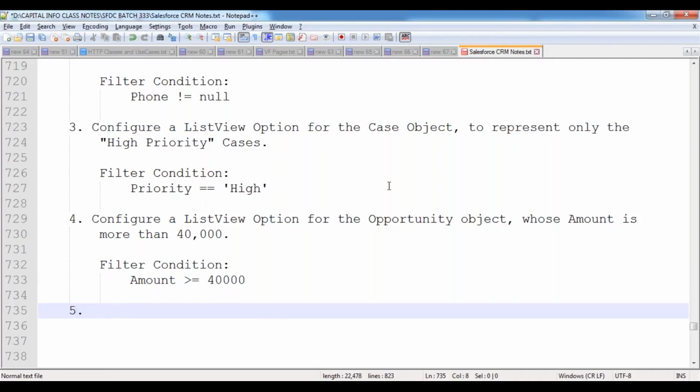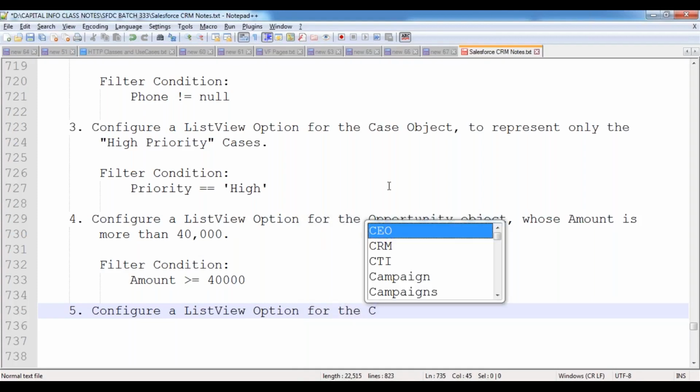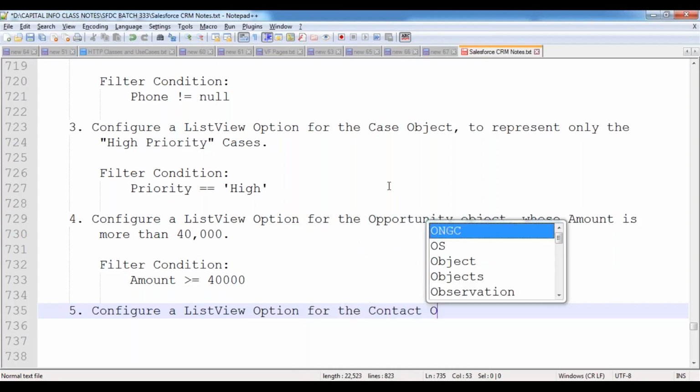Next, the fifth assignment. Configure a list view option for the contact object.